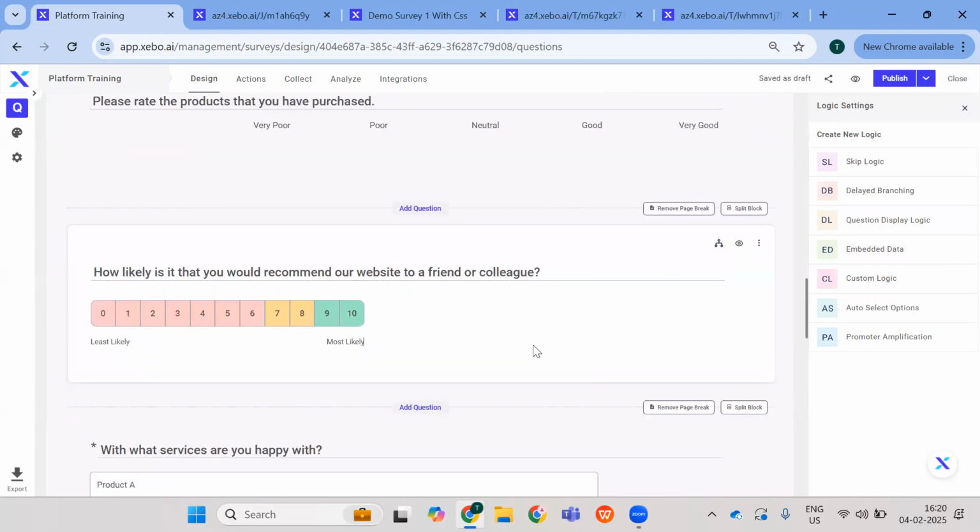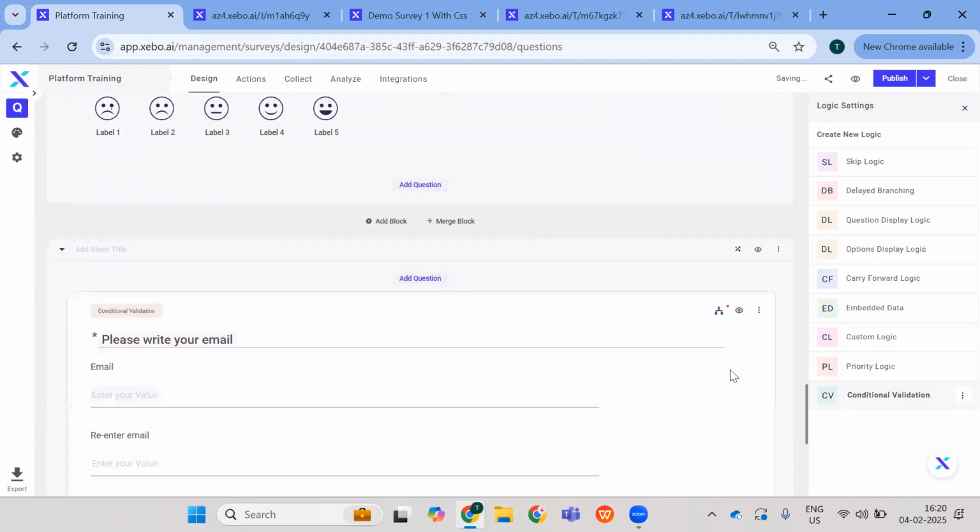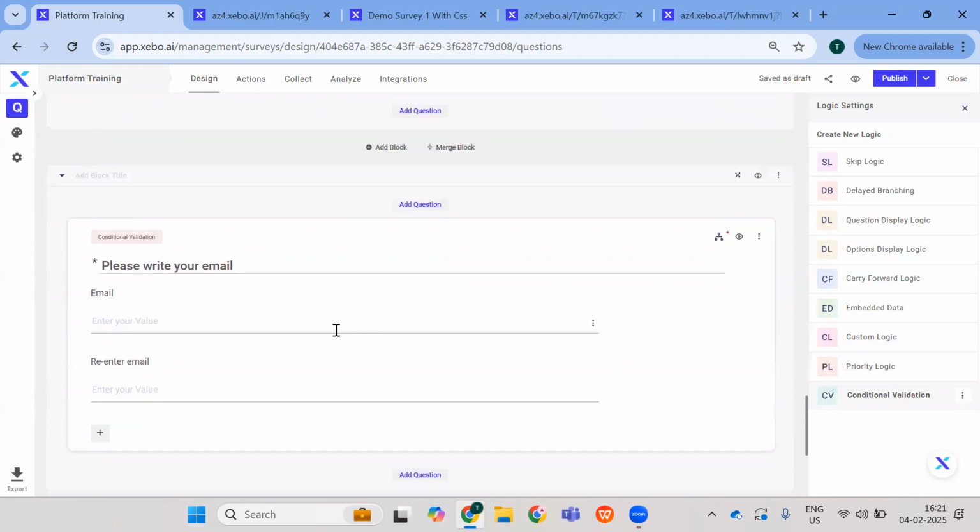Lastly, we have this conditional validation logic, which you can use if you want to provide any validations. Let's say we have an example here: please write your email, in which we have provided two text boxes. Once the respondent adds an answer, we want them to re-enter the email, and we want to confirm that these two emails are the same.